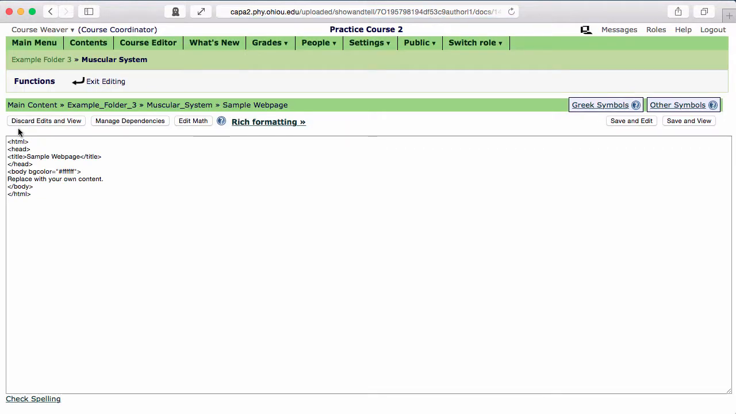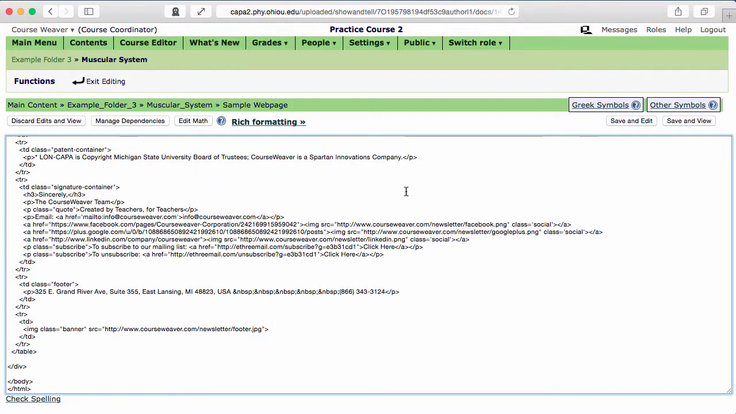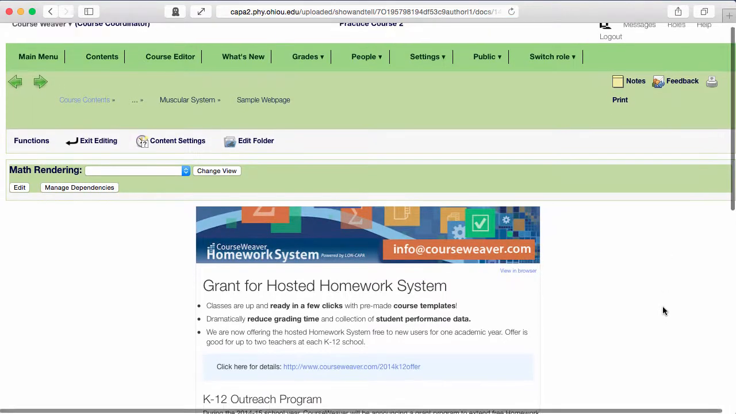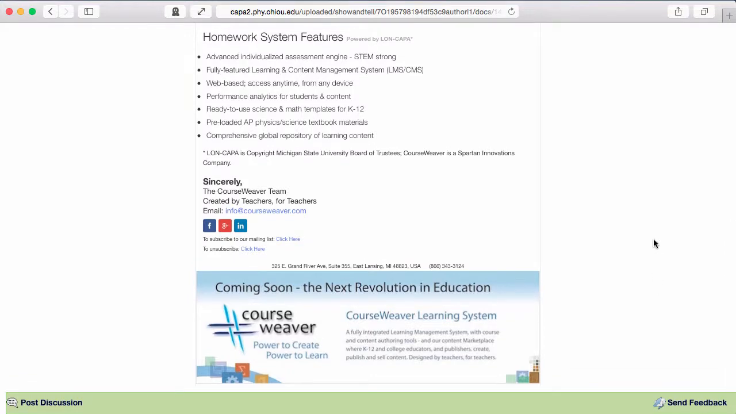This should bring up a web editor. From here, we can write HTML or paste in HTML, which will then be saved and displayed as a resource for our students. I'm going to paste in HTML from a newsletter we sent out this past summer and see what it looks like. When I'm finished, I want to click Save and View. Here we see my newsletter displayed exactly as it would be in a web browser.